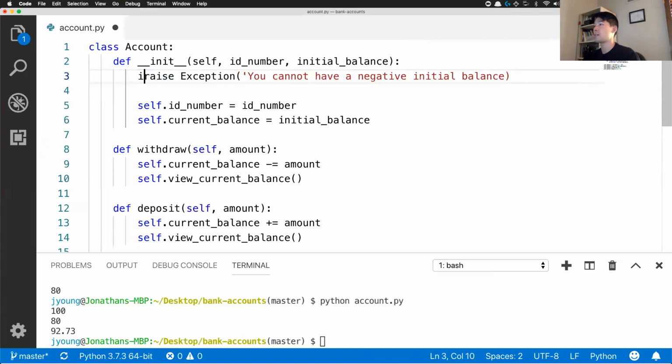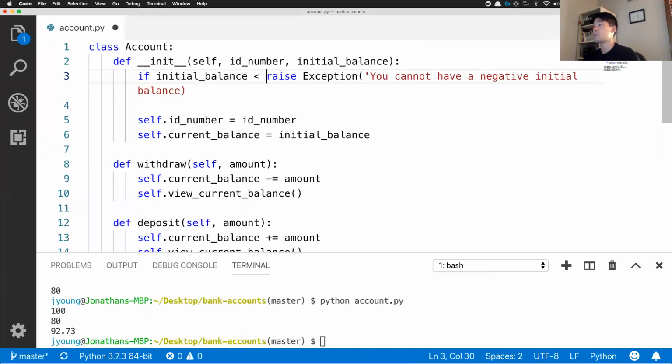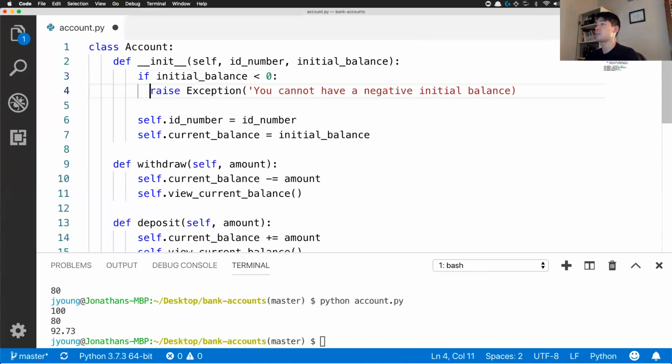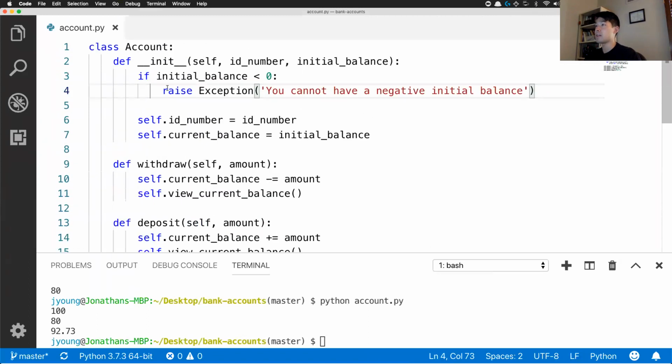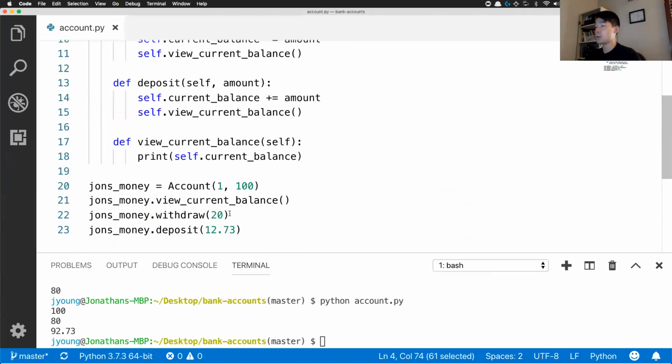Maybe we'll have an if statement. If initial balance is less than 0, raise exception, you cannot have a negative initial balance. I think that might work. Let's try it. Basically this raise will blow up and then we're done. We're immediately going to be kicked out. So let's just make sure that this works the way that I expect. I've still got the exact same amount of money from before, so it doesn't blow up when I have a positive balance.